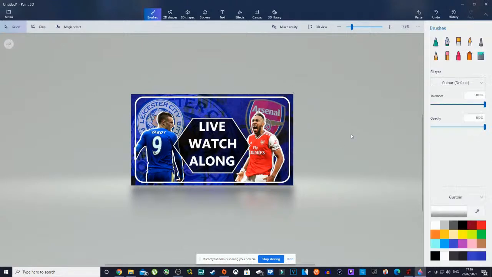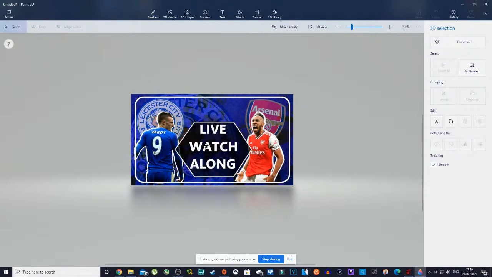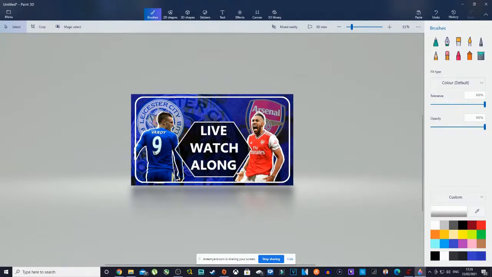And that's basically it. There's nothing else to it. I'm going to move the watch along graphics a bit further down and the text a bit further down, but it's entirely up to you what graphics you use, what players you use, what badge you want to put on it. I'm just going to stick my badge on here just to show you.